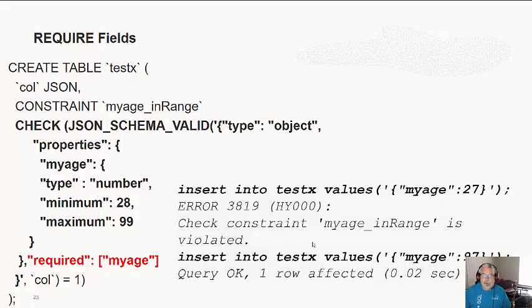So this time the server is doing the check for you, and it's actually checking to make sure that it is a valid schema document and that that document has a key of myAge and that it is a numeric value and it matches a value between our minimum and maximum.